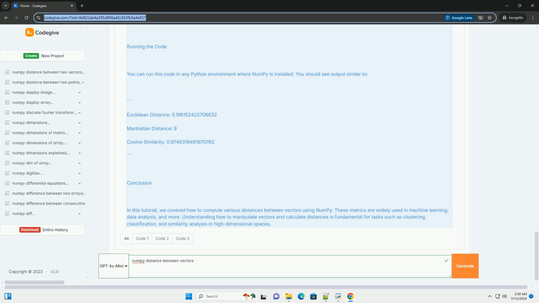Installation. First, ensure that you have numpy installed. You can install it using pip if you haven't done so already. Code example. Here's a step-by-step example of how to calculate these distances using numpy. Explanation of the code.